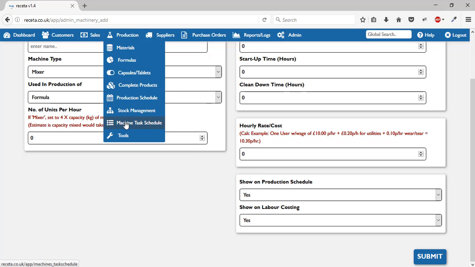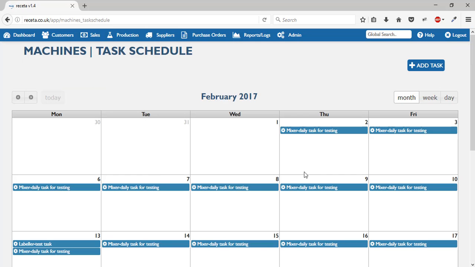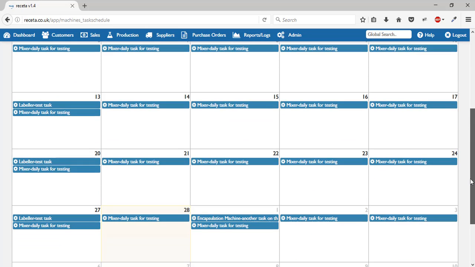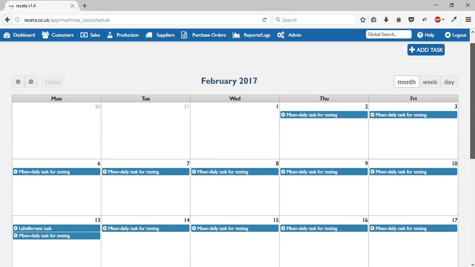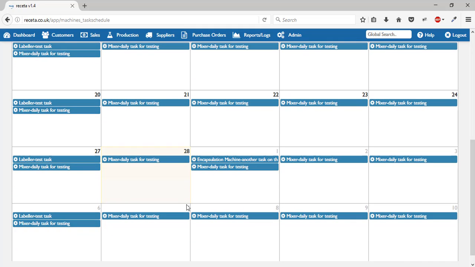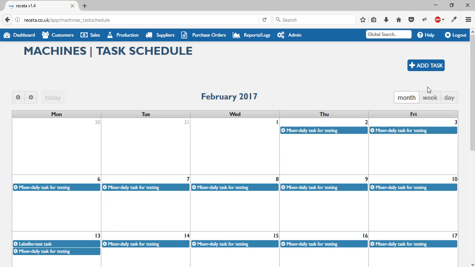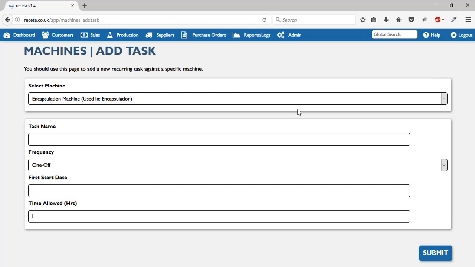So let's imagine we've added our machines, which we've already got. We would go to production machine task schedule. And here we can see all of the tasks that have been added already in a calendar format, and we can see what is due that particular day. In this case, the date there is highlighted. If we wish to add a new task, just click Add Task.